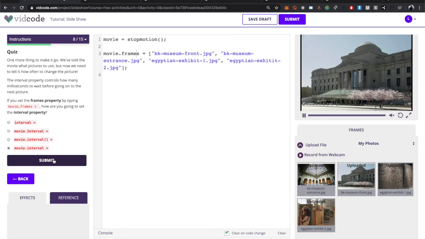So whenever there's a quiz that's asking you about what to do next, your clue is going to be the code that's already in your code editor that you've already written.